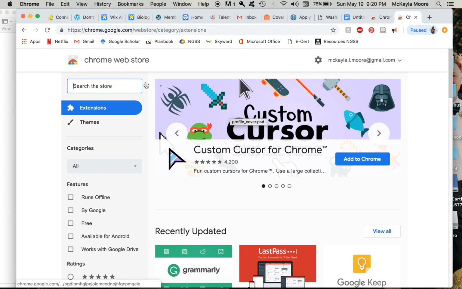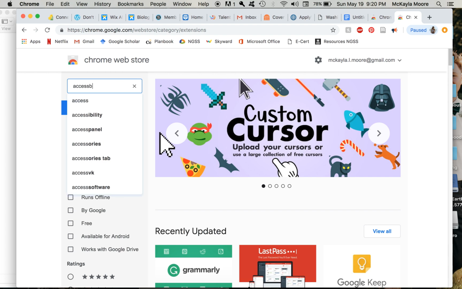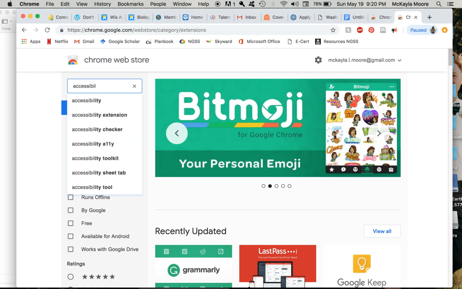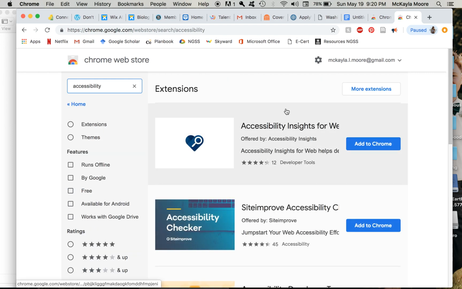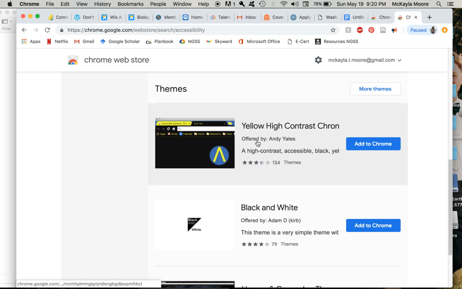And so once you get here, you can do a couple of things in order to find an accessibility feature like this. You could simply search accessibility, and that'll give you some different extensions to add to your Chrome browser. A lot of these are for like color themes. Some people are able to see a little bit better when the contrast is different.